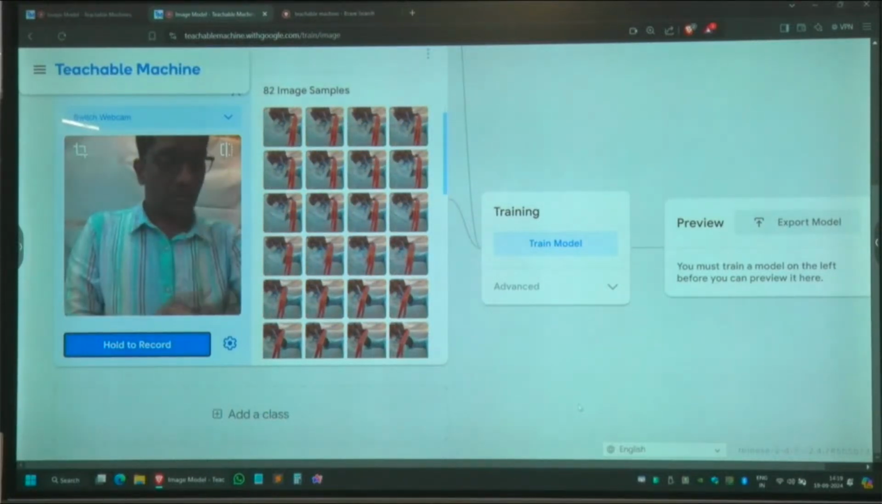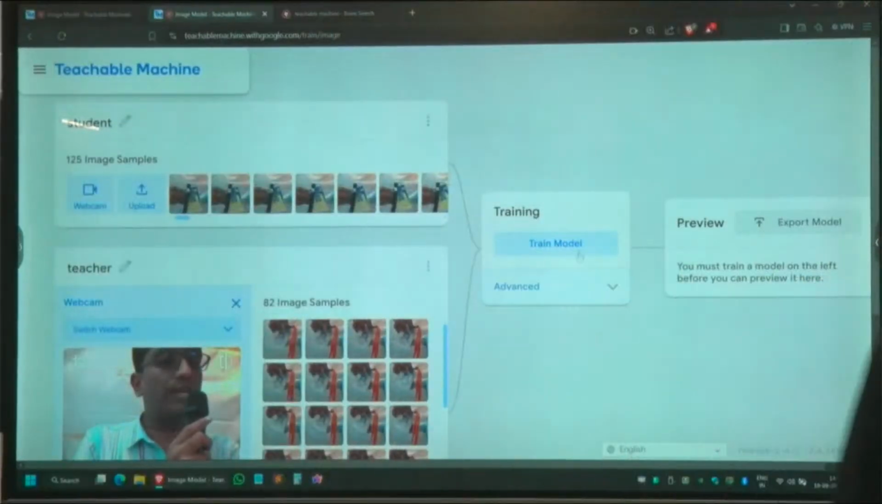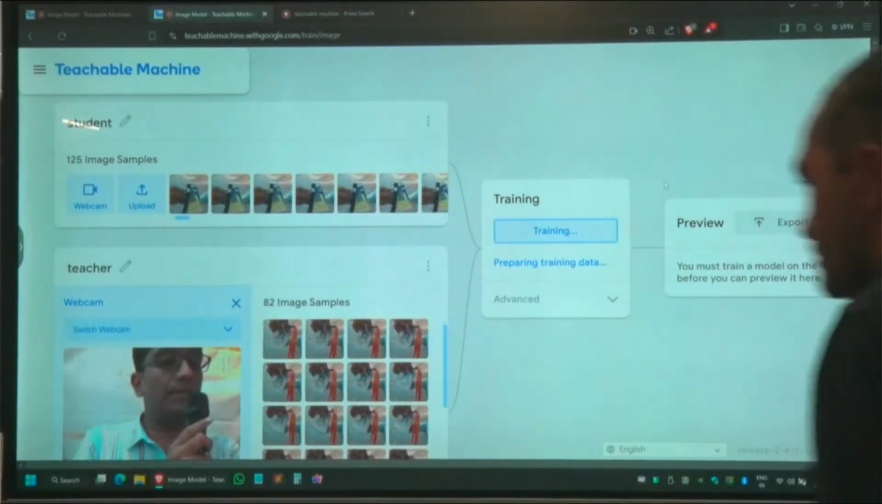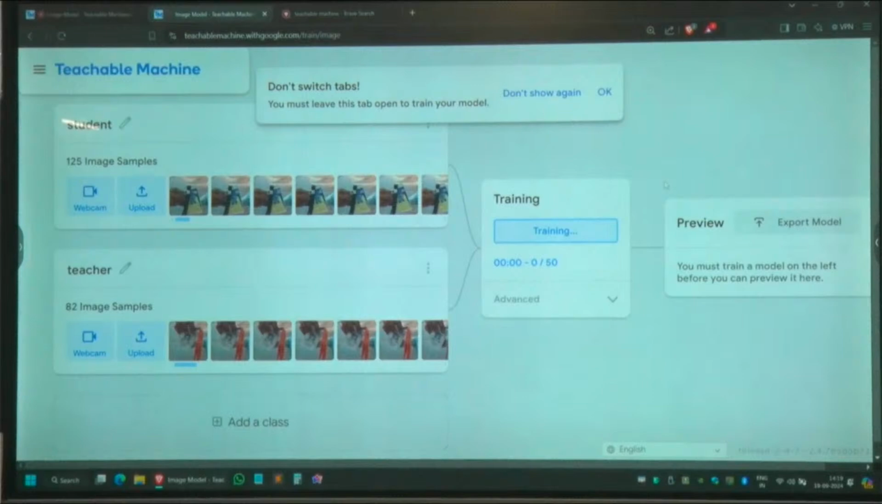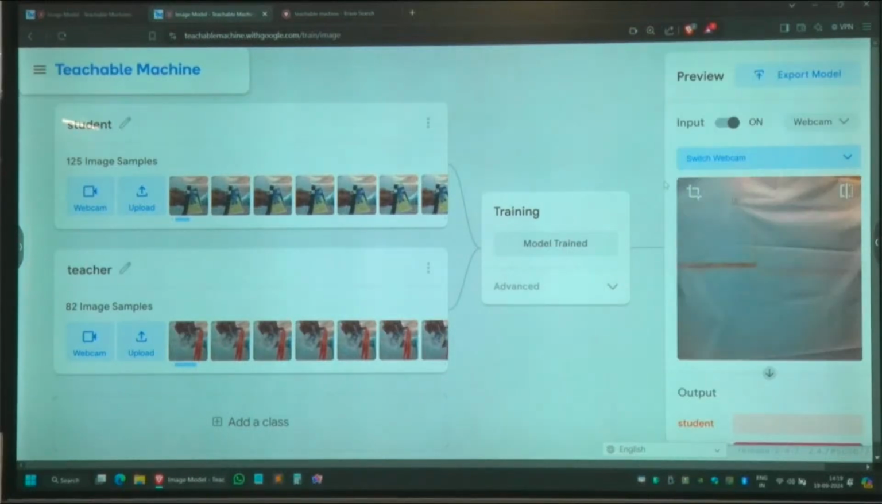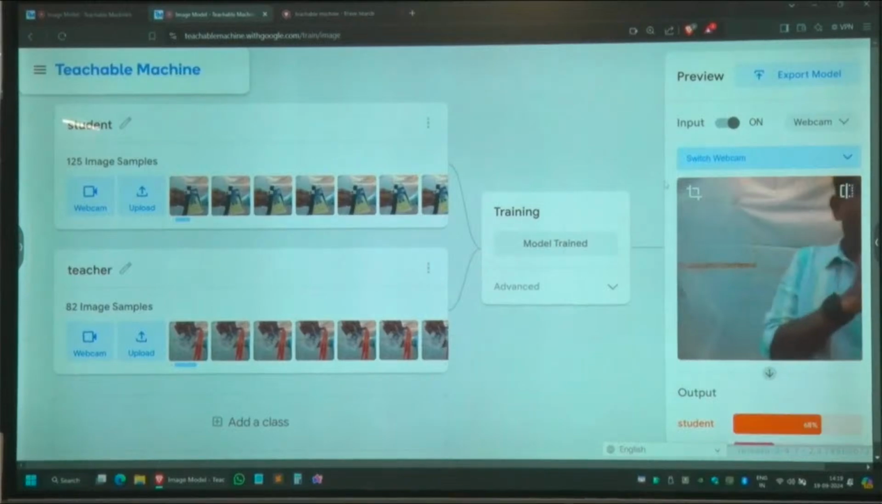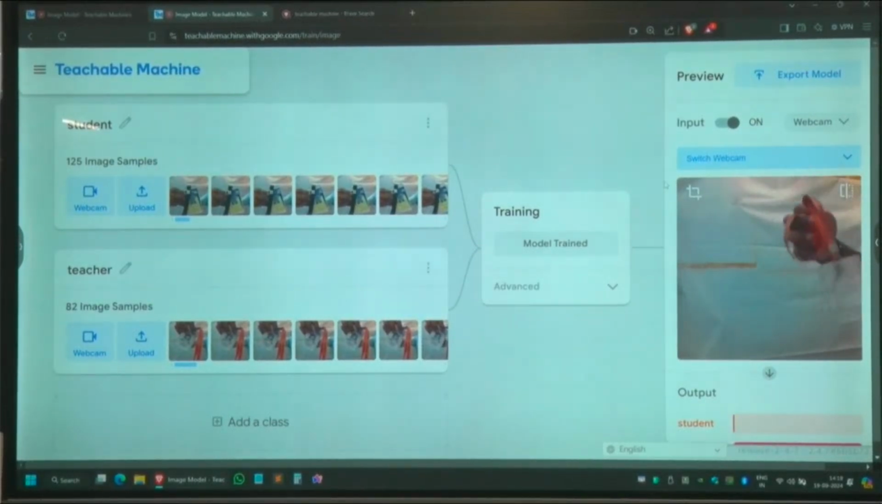Fine. Around 100 images of that, 100 images of this. Okay, now I trained that. Once I train this, if I just hold the ID, it should tell whether it is a teacher or student. That should be the idea. Okay, now if I hold this, what is it saying?